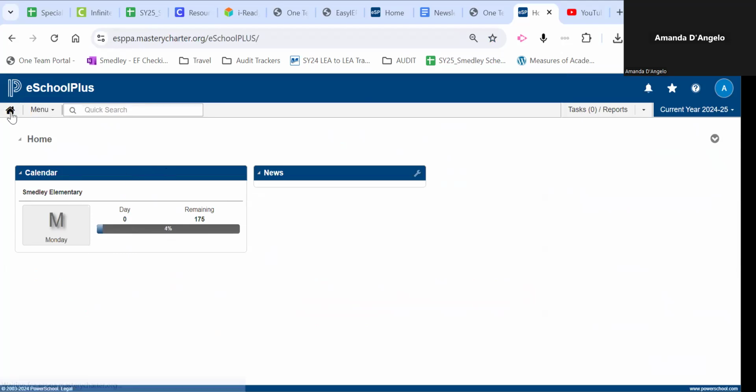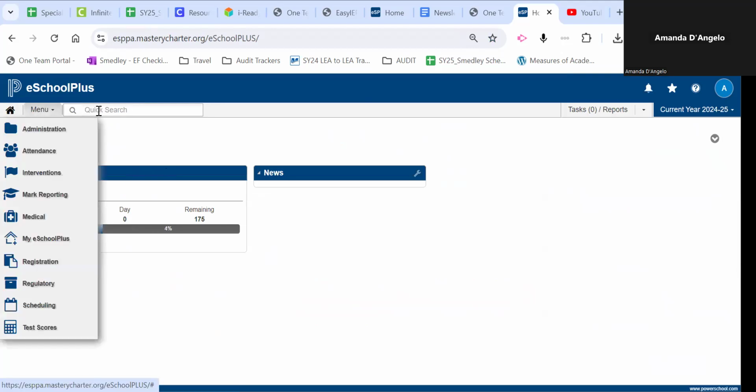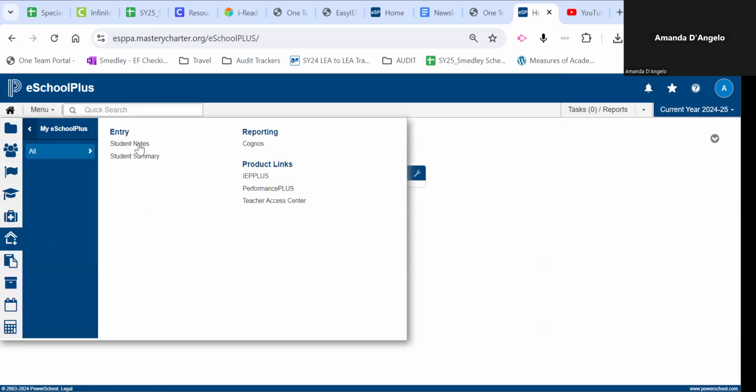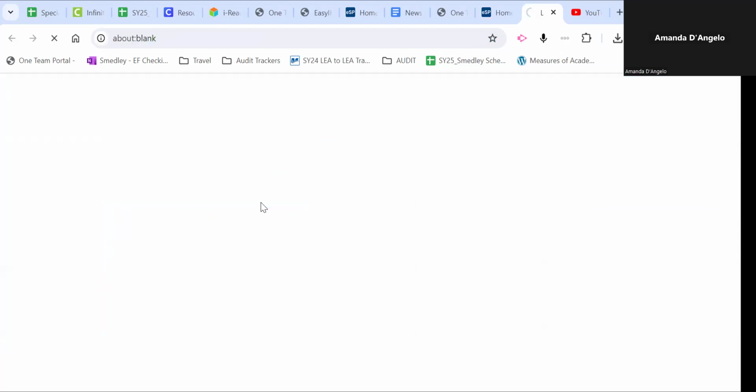A couple things I like about eSchool is that if you're looking for a student, you can find their attendance history on here under this button. You can find their test scores, which is also very helpful. Those are really the only helpful things for you guys. But what we're going to do today is go to My eSchool Plus. Let's go there. And you're going to go over to the TAC, but they call it the TAC. Click on Teacher Access Center, open that up.